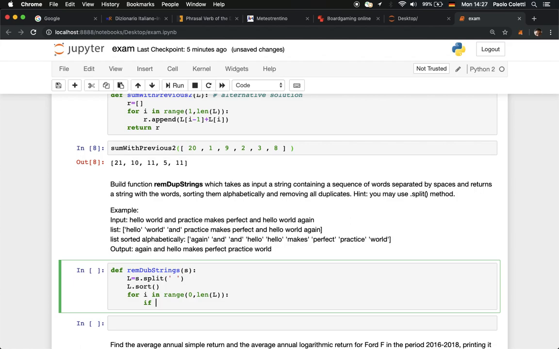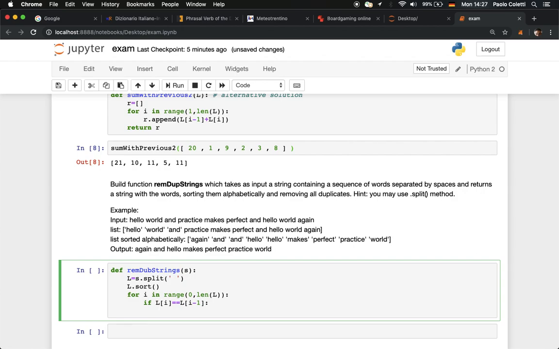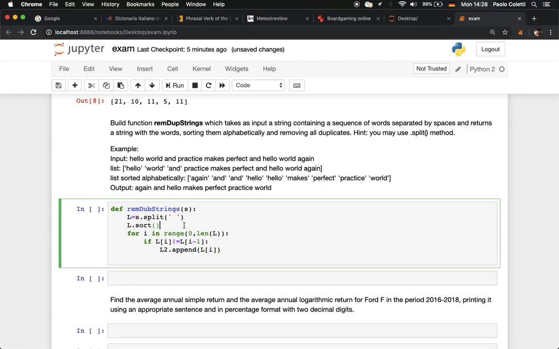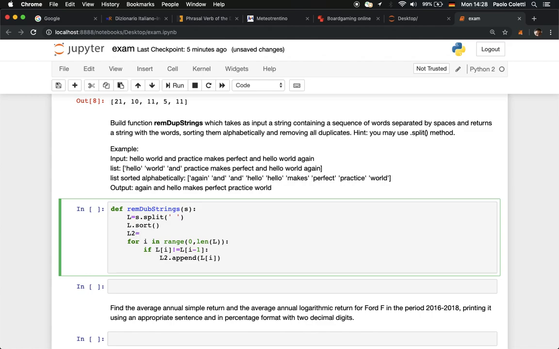If L of I is equal to L of I minus 1, in this case we don't do anything. So I don't put it. Only in the case it's different do I put it in the new list, so let's call it L2. L2 dot append L of I. Okay, we have to create here L2 as an empty list.